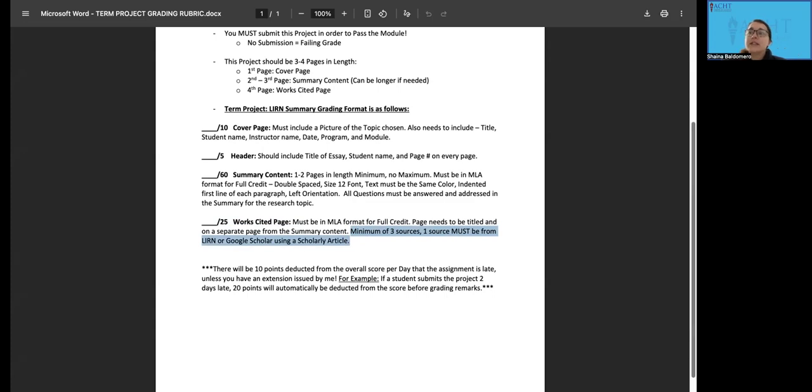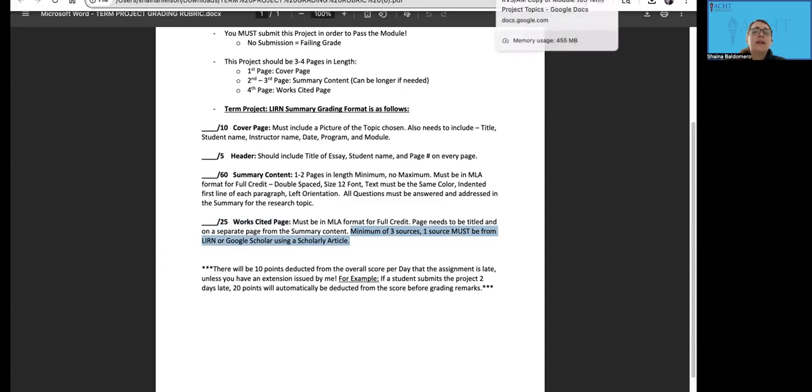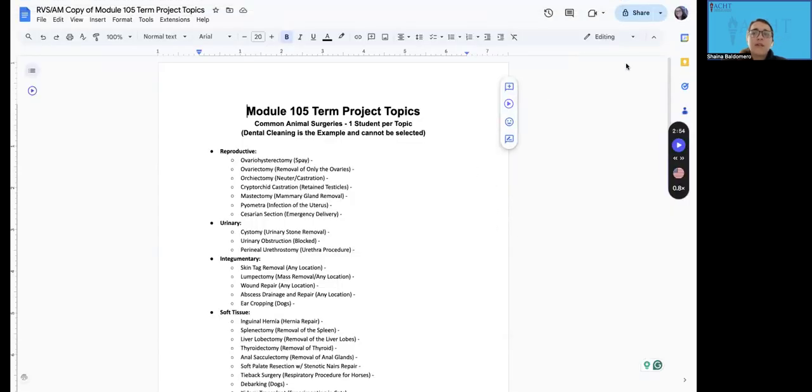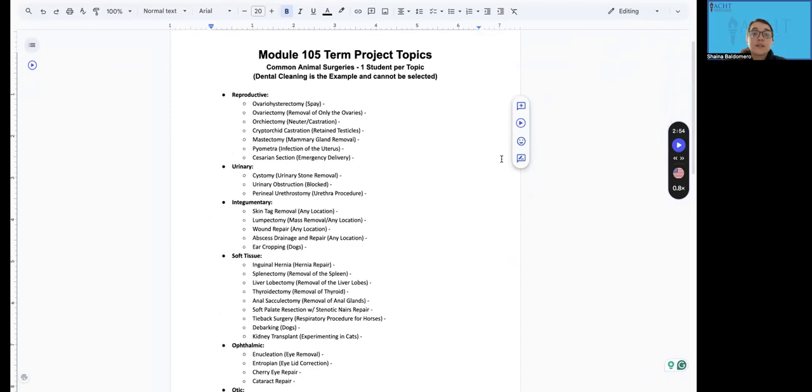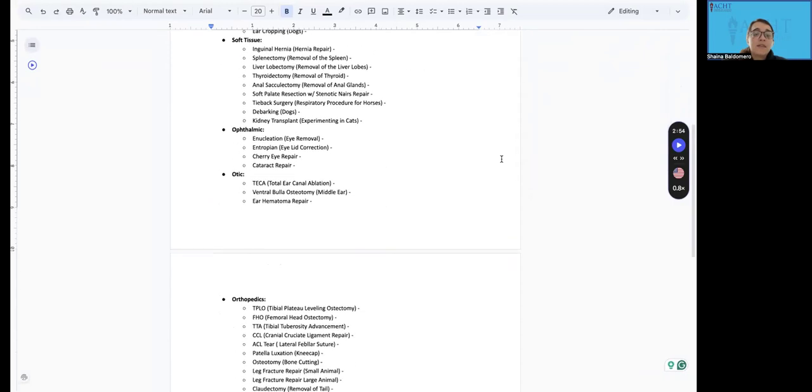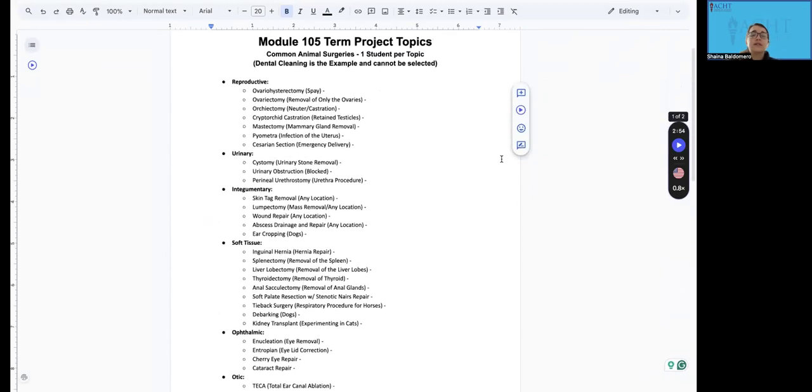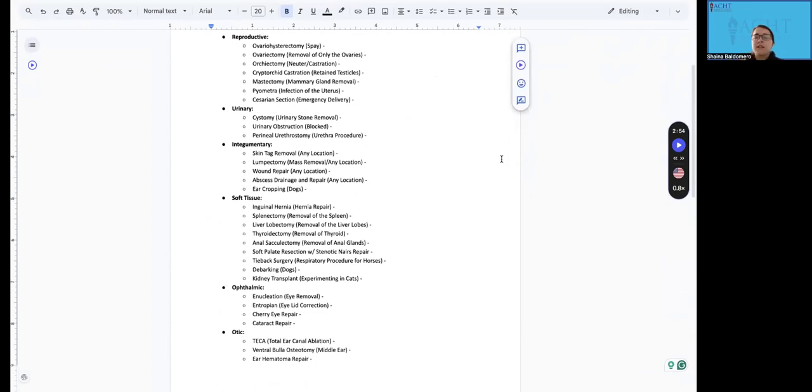I didn't see any questions in the chat, so I'm just going to move right into showing you all the topic list. There are 2 pages here. There's this page, and then there's a second page. And these are all different surgical procedures in animals.